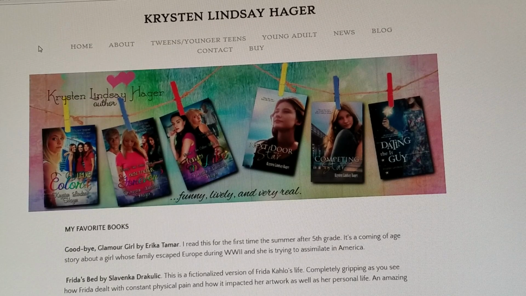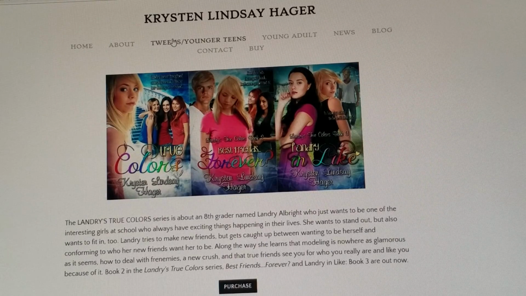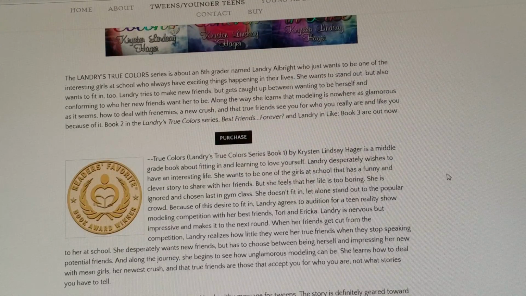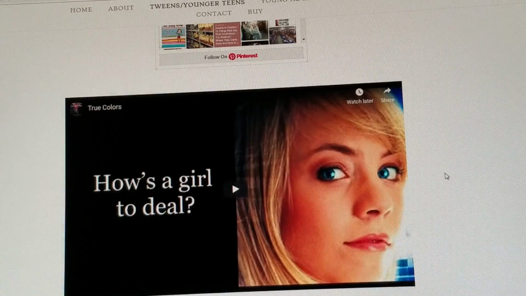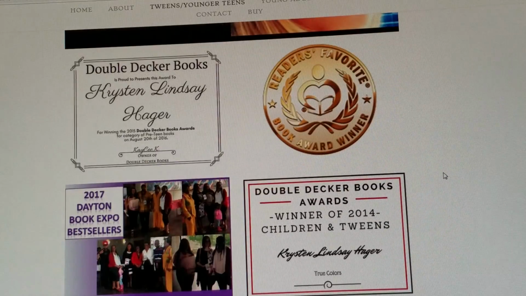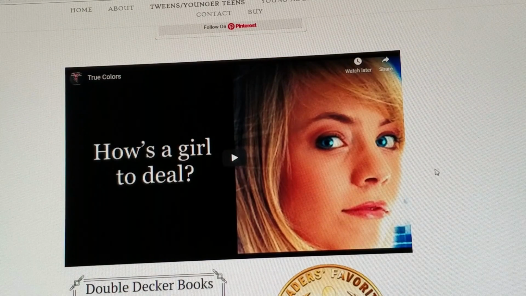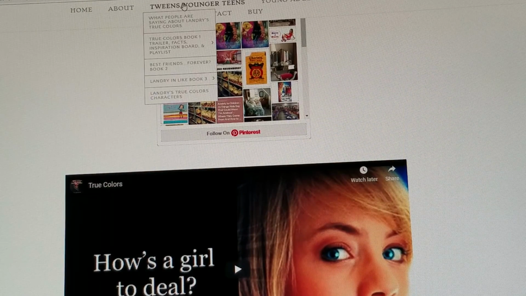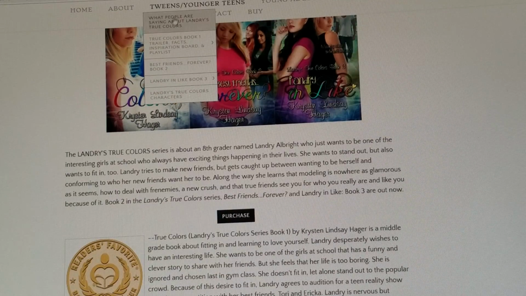So then for my section for my tweens, which is like your preteens and younger teens, because I have a series. Again, you see the drop-down menu. But if you just click on it, if you just want basic information, there are the 3 covers, information, some reviews, Pinterest board, book trailer, awards that it's won. So if you just want basic info, you could click on that. But if you're a reader who is really interested in the series, then you might want to find out more.